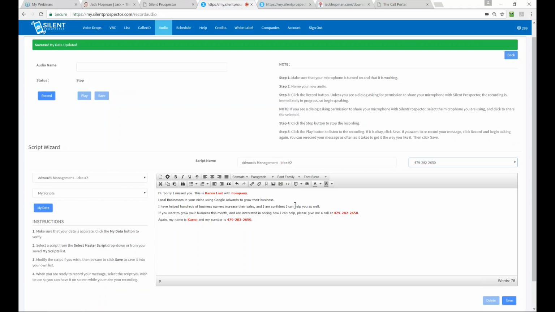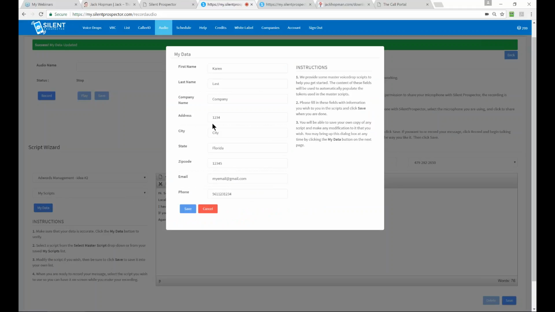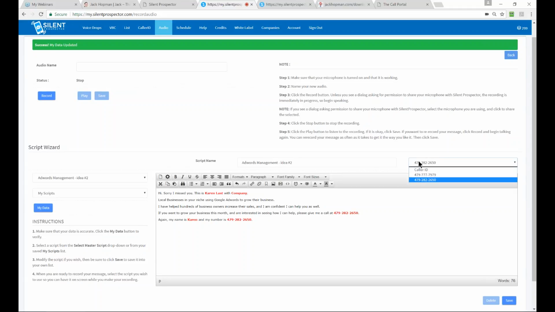Hi Jack, is anyone running Silent Prospector into the US market from overseas? Yes, it is. Each set of my data for each service, the data can be the same, correct? So I don't think you have to do that much different. But the caller ID, how you track results, so how many people returned the call, you want to know that for each campaign, one at a time.